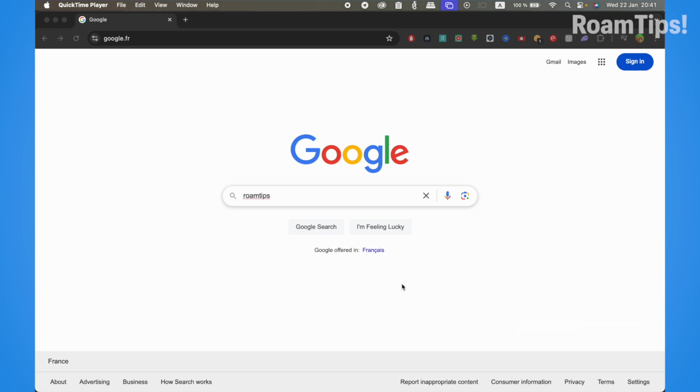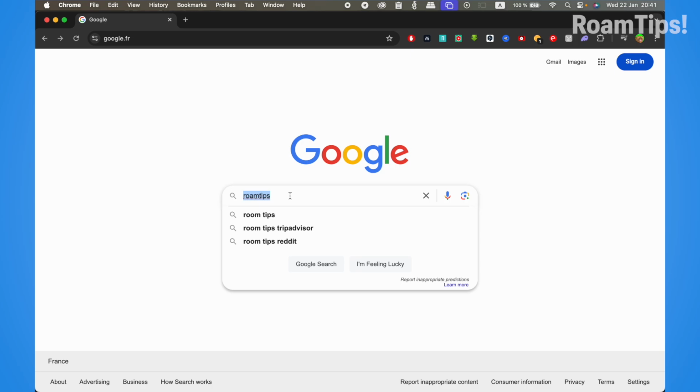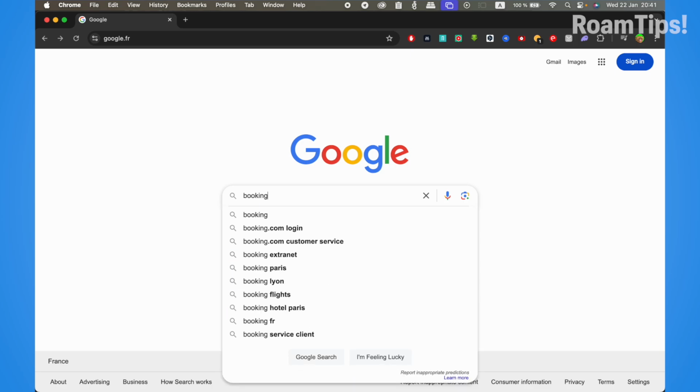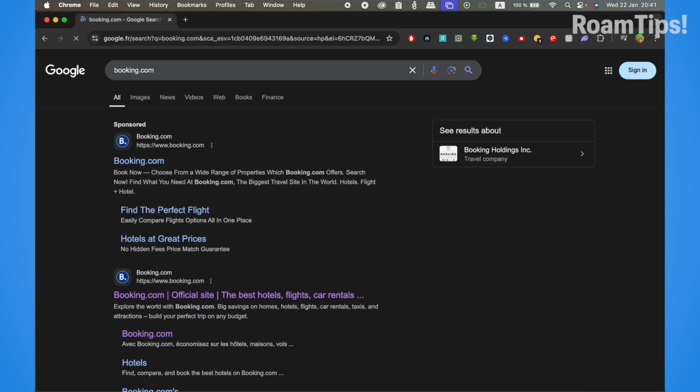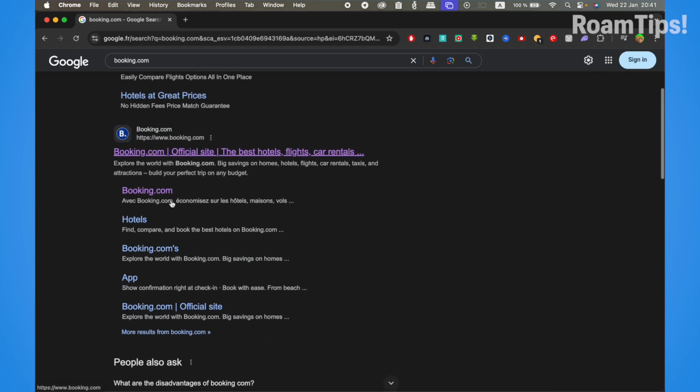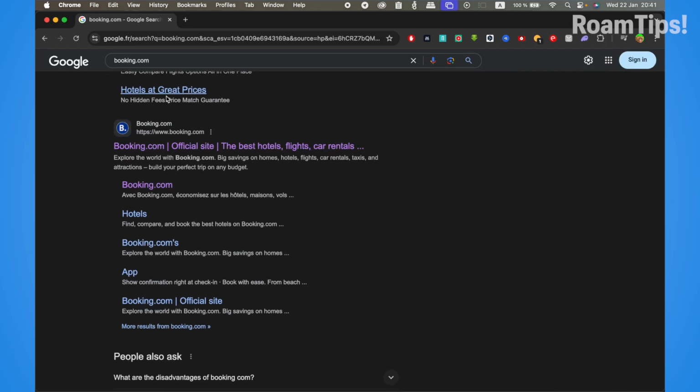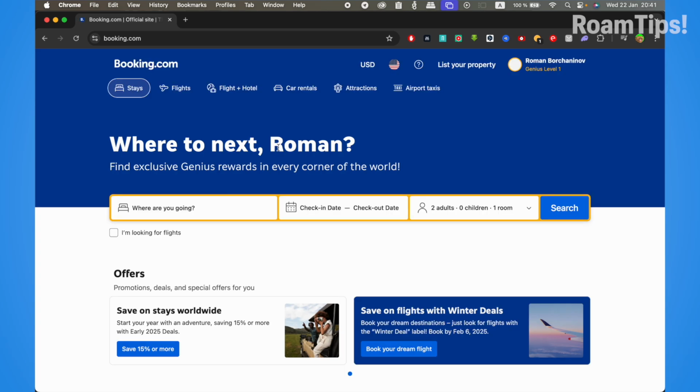I show you how to do it. First, write in Google search booking.com and press enter, and search and click on booking.com official site, the best hotels, flights, car rentals and etc. Click on open booking.com and how to change language on booking.